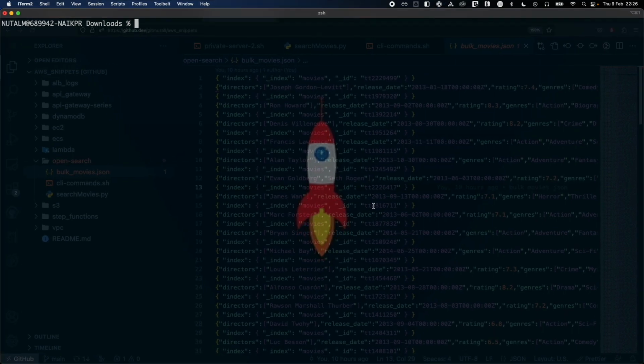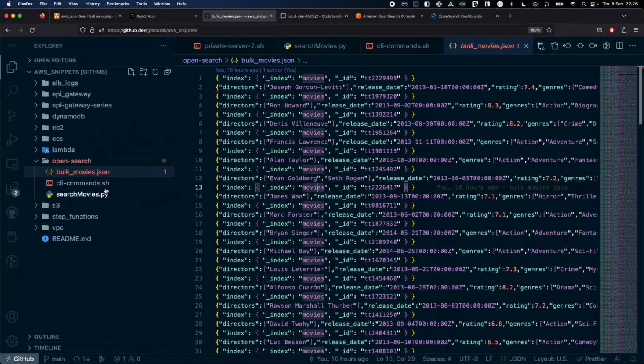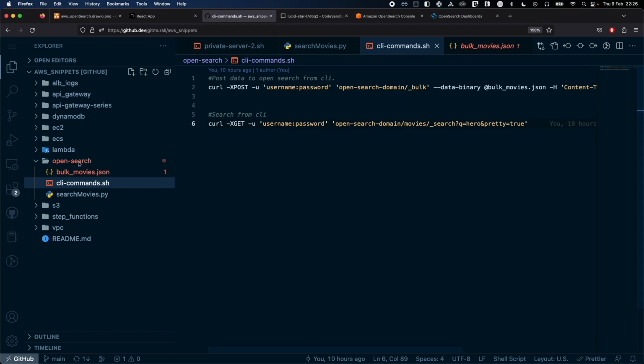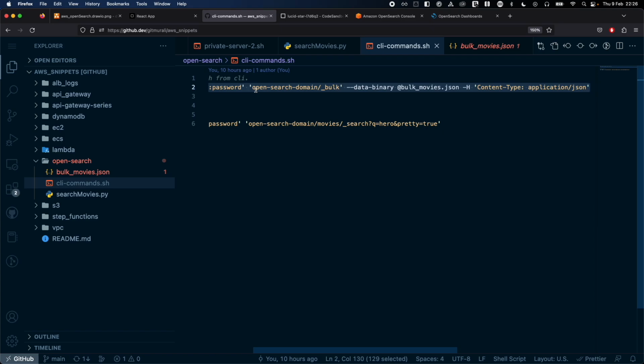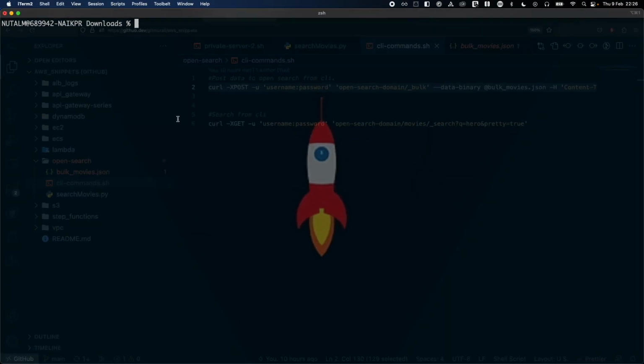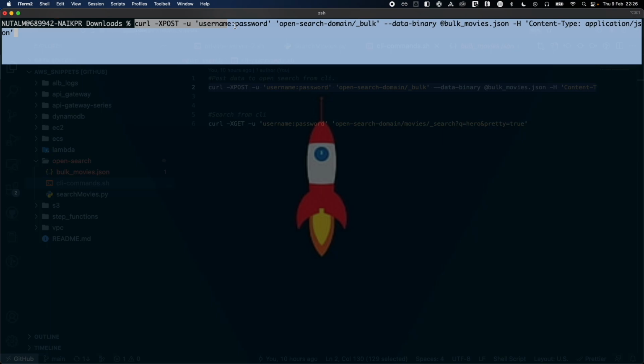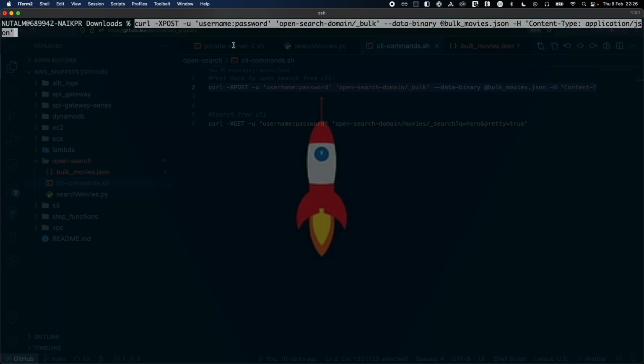Okay, so for that I have also created another file called CLI commands.sh, which is inside the OpenSearch. For now, to post the data, you just copy this command, go to your downloads, paste this command, and change the username and password fields that you see here.